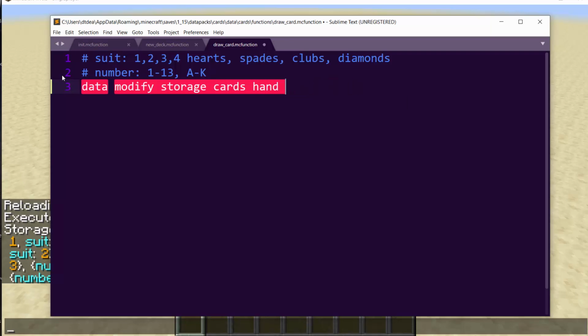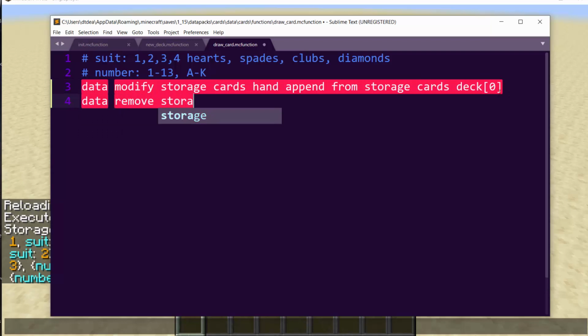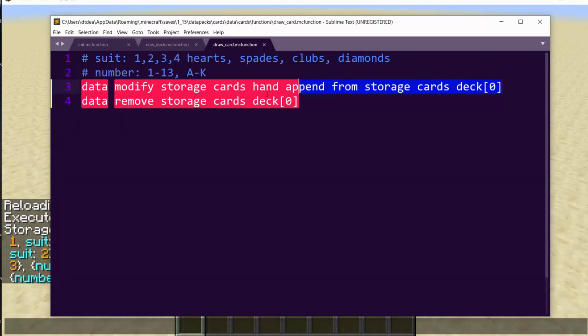or really I think prepend would be best, but I'll do append for now. The order does kind of matter, but not really. Append from storage cards deck at 0. So this will be taking the card from the top of the deck. And then we're going to do data remove storage cards deck at 0. So this is going to take it, move it to hand, and let's call it hands. And then it'll take it off the deck.